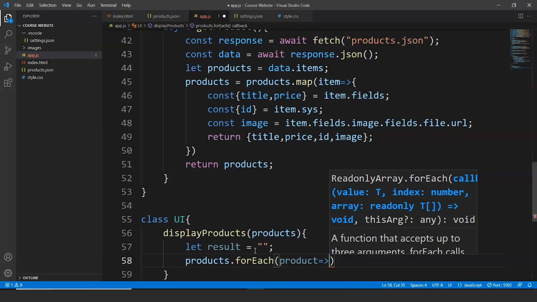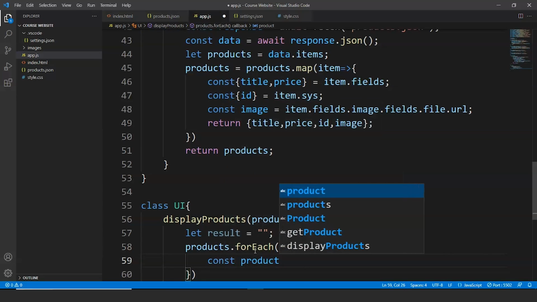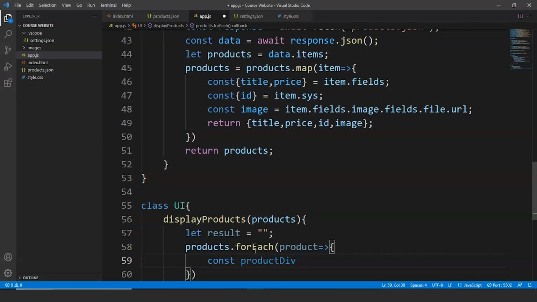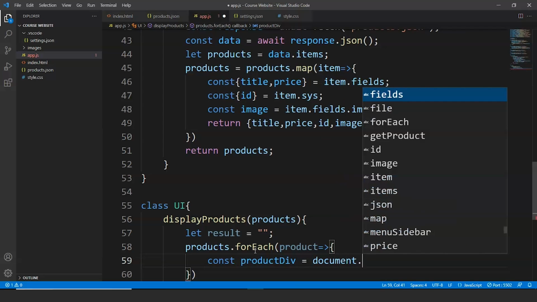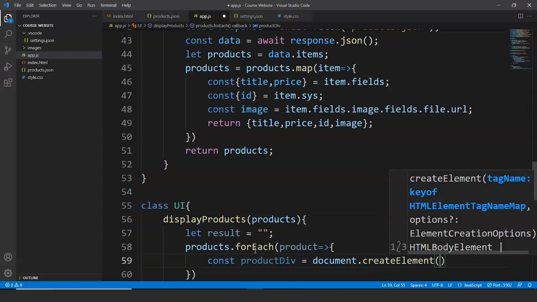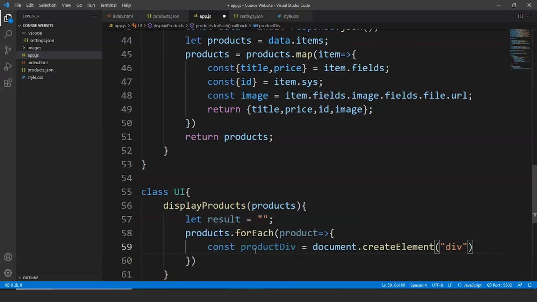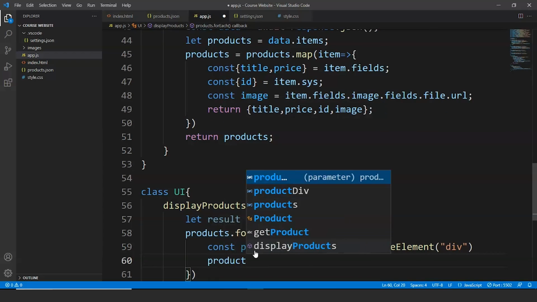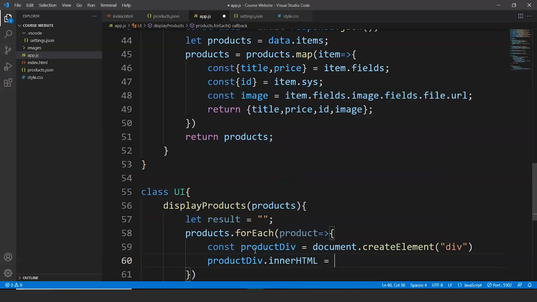So we'll write here const product div, let's say, is a variable, and then we'll write here document.createElement. Again we are going to create an element, so we'll write here div, and after this we are going to write here productDiv.innerHTML equals to, now the main part starts.